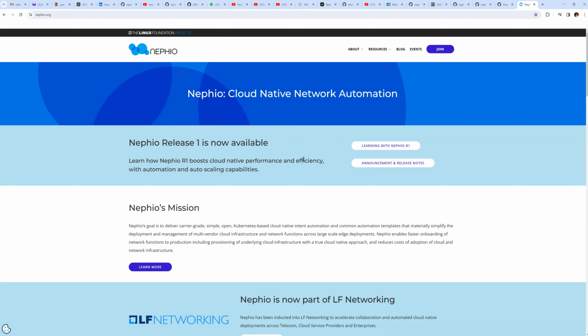To do that, I decided to give it a try on my own. If you go through this, you see learning with Nephio release 1. I'm not going to really go through that because I think it's kind of automated. You have Ansible scripts and stuff like that. So I didn't really want to go through that, because I really want to understand what goes on behind the scenes.